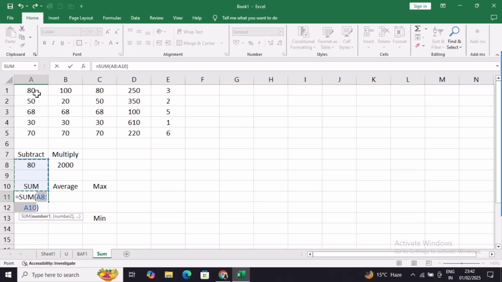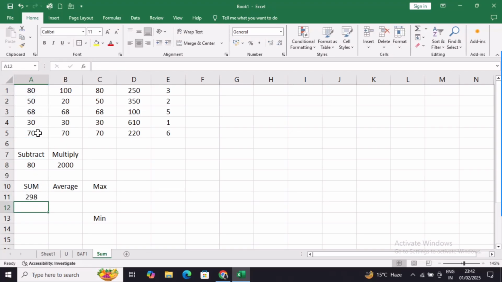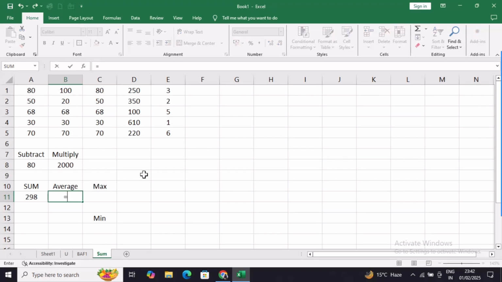Now let's say you have a list of student marks and you want to calculate the average score. Instead of adding everything manually and dividing, just use the AVERAGE function. If marks are in B1 to B5, type =AVERAGE(B1:B5). Press enter and Excel will calculate the average of all the numbers in that range. This is super useful for salaries, sales figures, and performance reports.